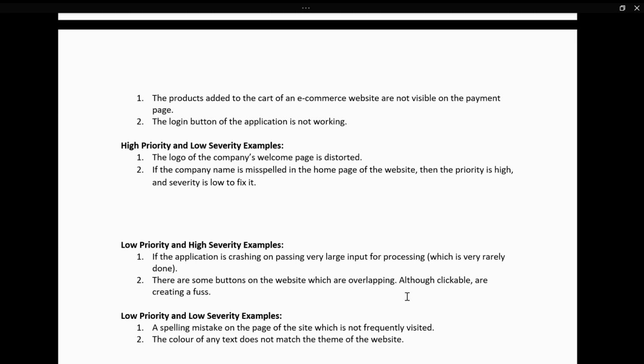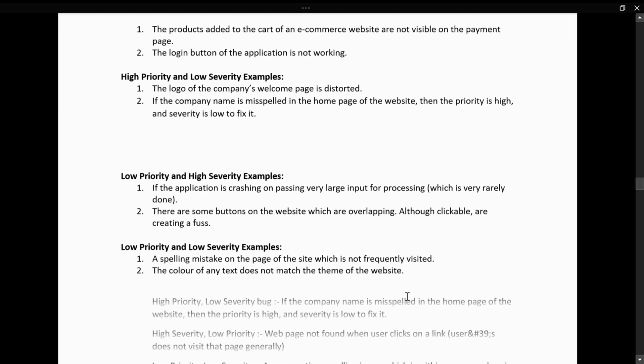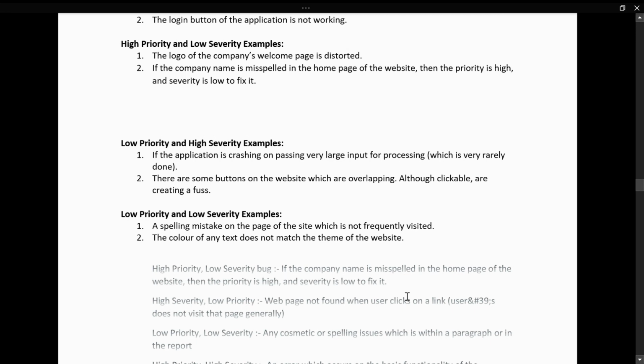Another example is if the company name is misspelled on the homepage of the website, then the priority is high and severity is low. So this is another example of high priority and low severity. Now we will see an example of low priority and high severity.